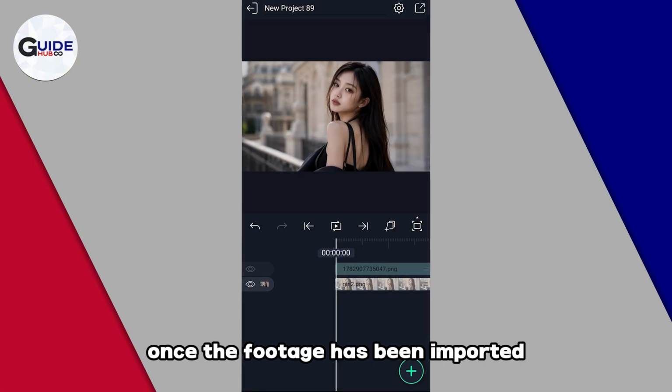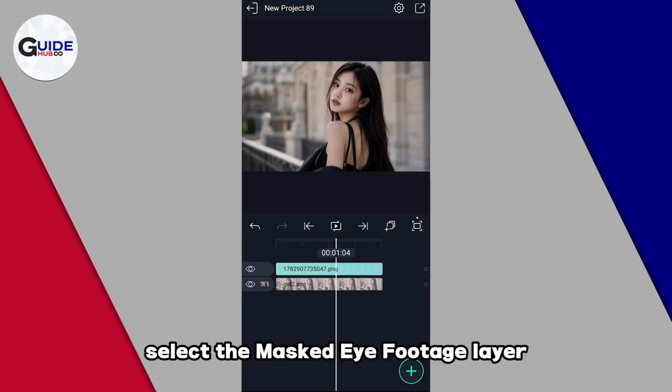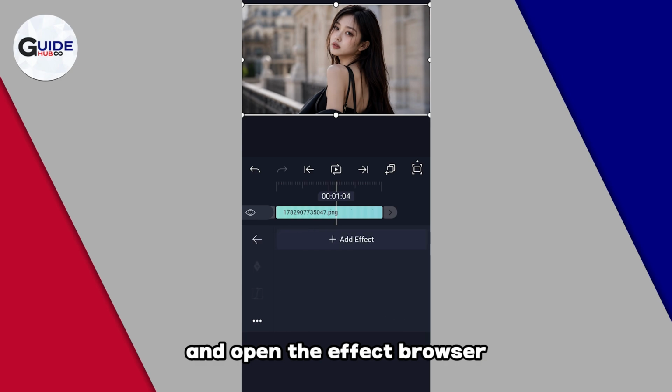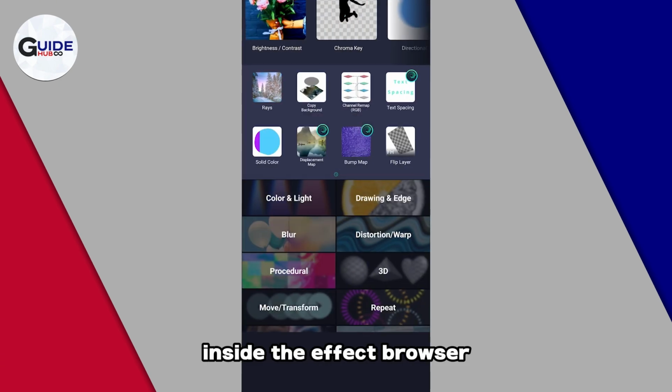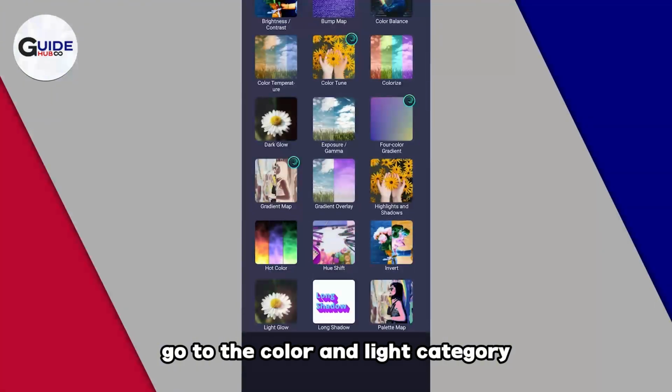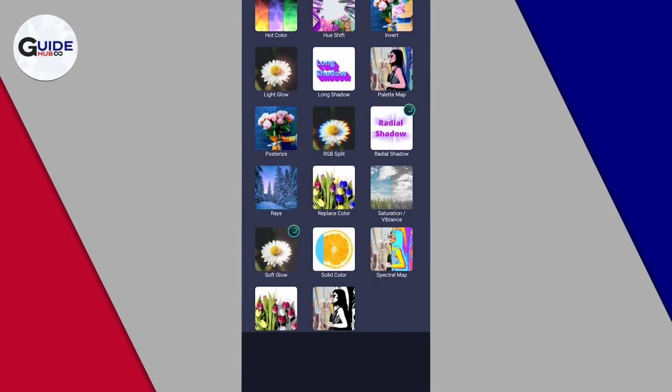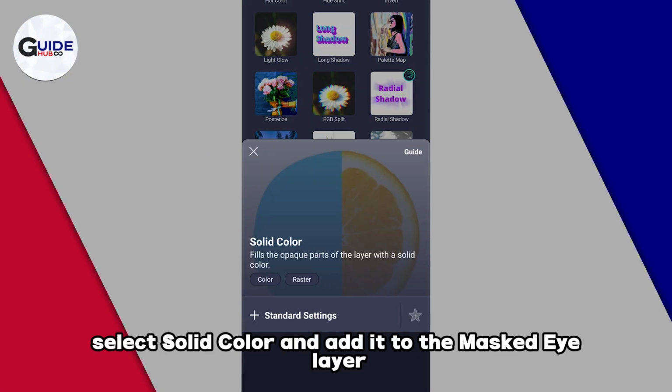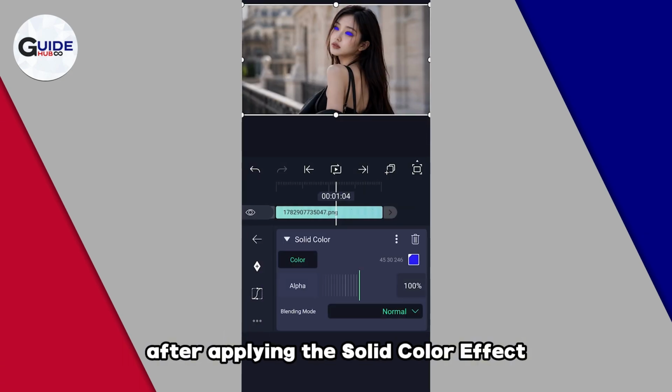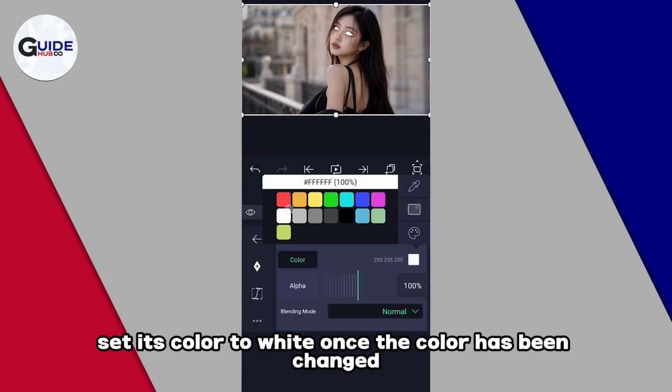Once the footage has been imported, select the masked eye footage layer and open the effect browser. Inside the effect browser, go to the Color and Light category. From the available effects, select Solid Color and add it to the masked eye layer. After applying the Solid Color effect, set its color to white.